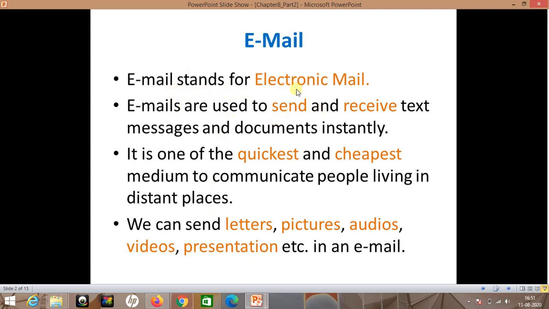Emails are used to send and receive. We can send and receive text messages and documents instantly, means at the same time. It is one of the quickest and cheapest, so there is no cost applied to send an email, so it is the cheapest and quickest.